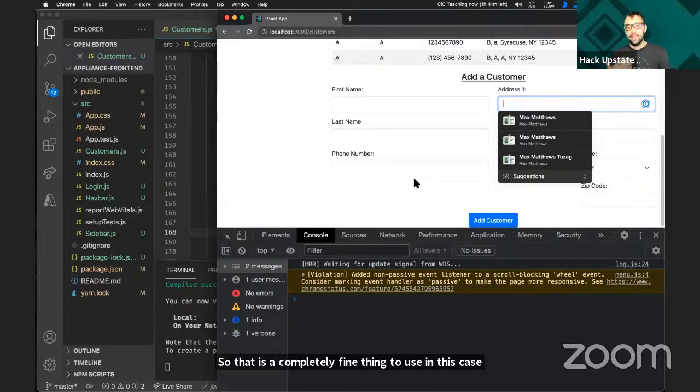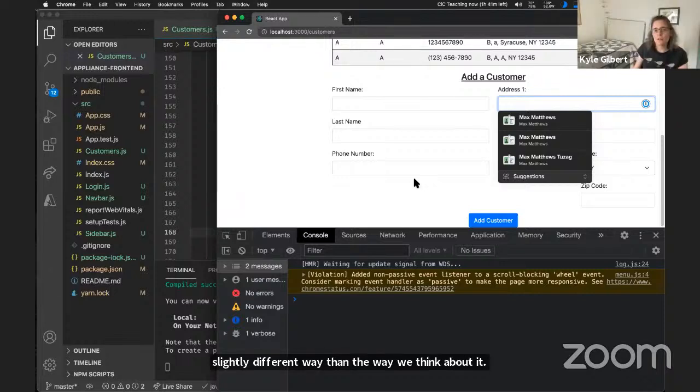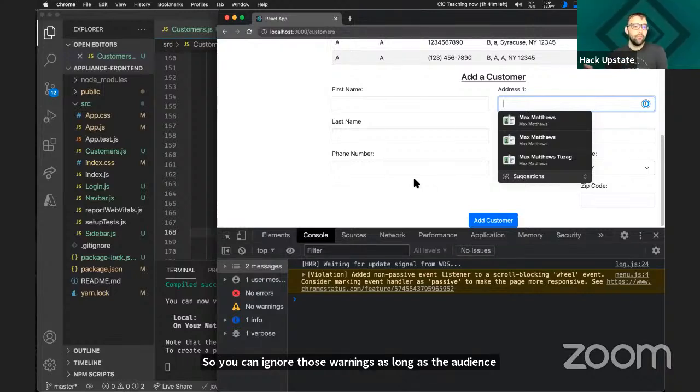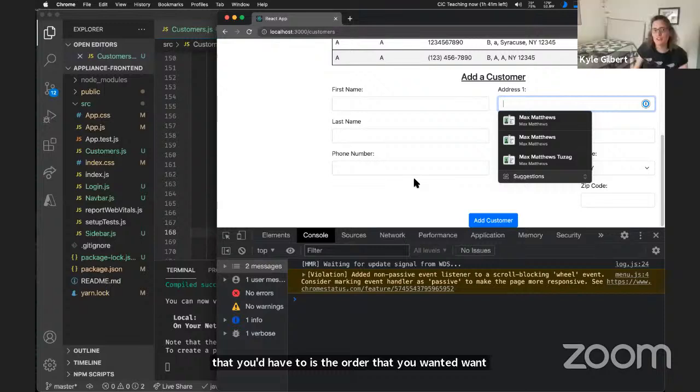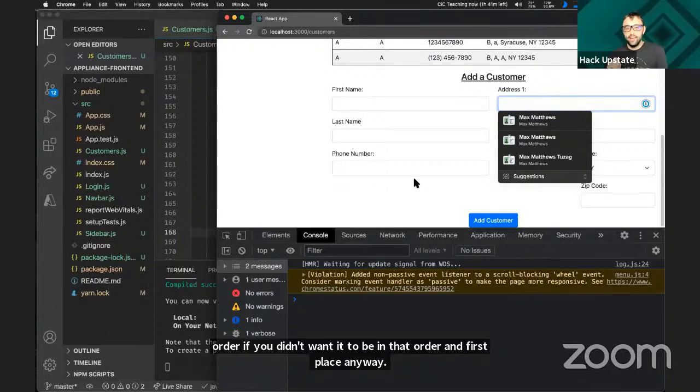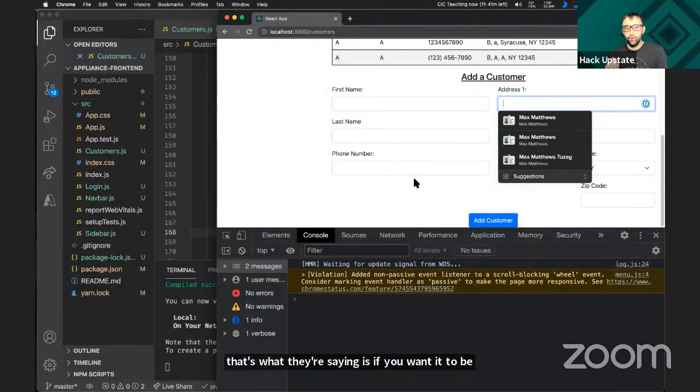But there is some pushback on tab index because of assistive screen readers and them using tab index in a slightly different way than the way we think about it. So you can ignore those warnings as long as the order that you tab through is the order that you would want the screen reader to. Why would you be changing the tab order if you didn't want it to be in that order in the first place anyway? Well, I think that's what they're saying, is if you want it to be in a different order in the first place, then you should just rearrange the items on the screen to be in that order.